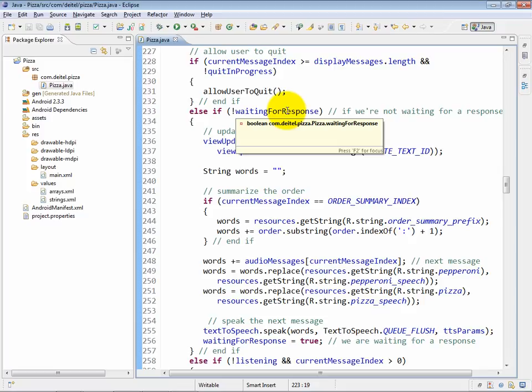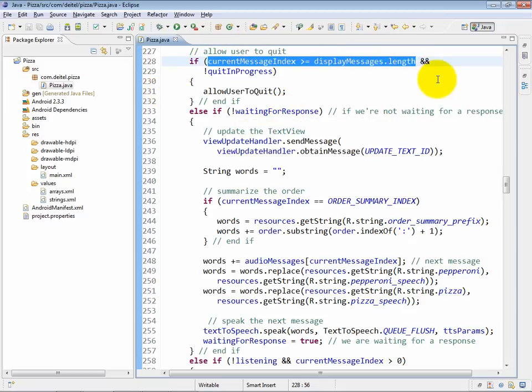So one option is to allow the user to quit. If we find that we've already displayed all of the text messages to the user in this app, that would be indicated by the fact that current message index is greater than or equal to the length of the display messages array, and we also find that we're not already in the process of quitting, then we're going to call our own method allow_user_to_quit to give them the option of terminating the app. Otherwise, if we're not currently waiting for a response, then we're going to display some information to the user.